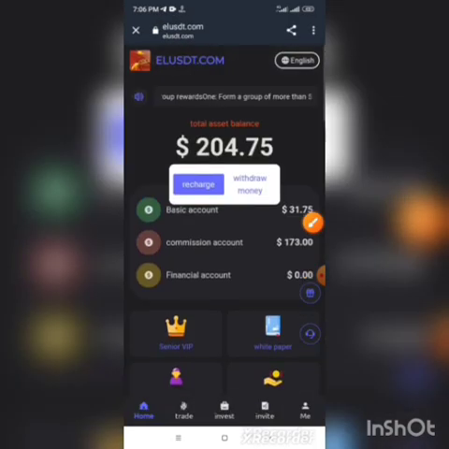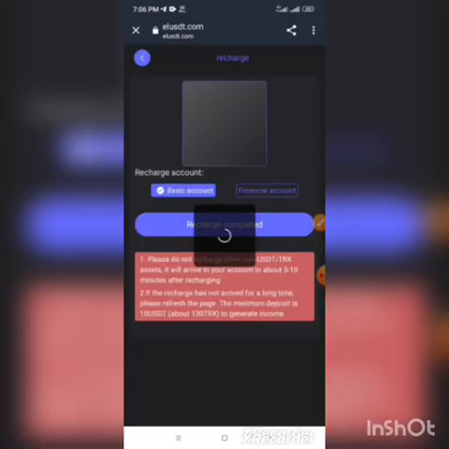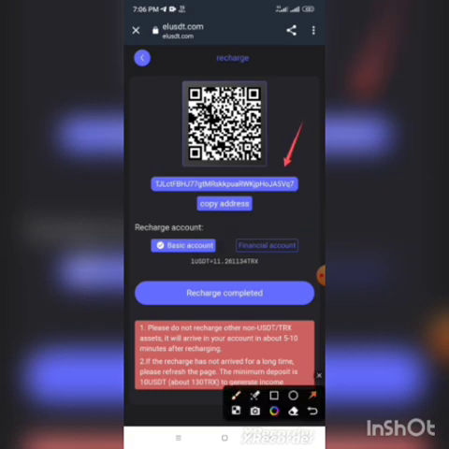I'll explain how to recharge this light. Copy this address and go to any wallet, Trust Wallet or Binance, and send the money to this address TRC20. After you send the money, click recharge completed. Minimum deposit 10 USDT and TRX 130. You can deposit with USDT or TRX.